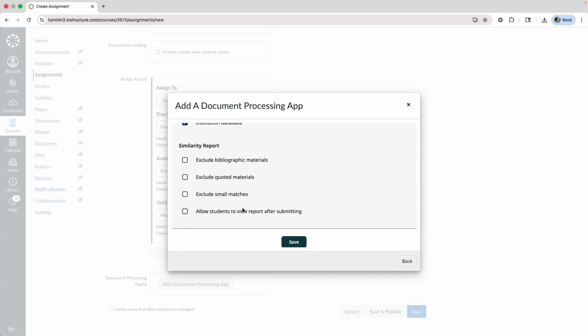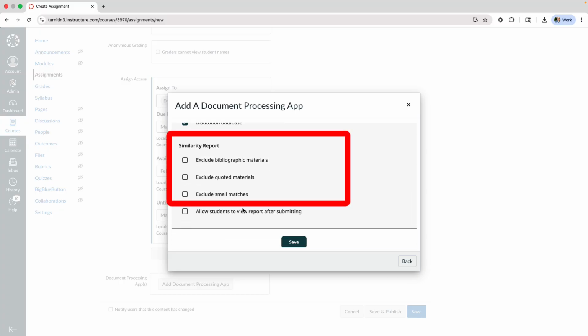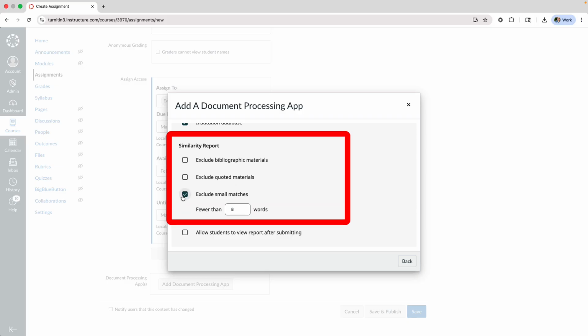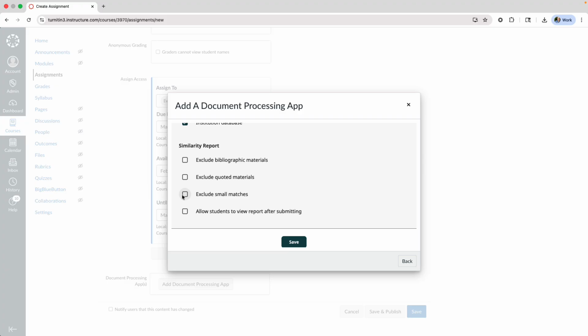Do you want to do any exclusions on the assignment? Your options are excluding bibliographic materials, quoted materials, and small matches based on a word count. These exclusions will apply to the similarity reports as your students are submitting, but can be adjusted on the individual submission level as well.